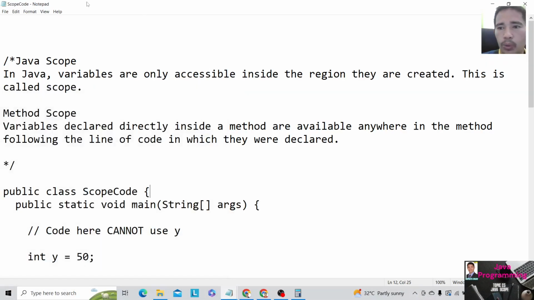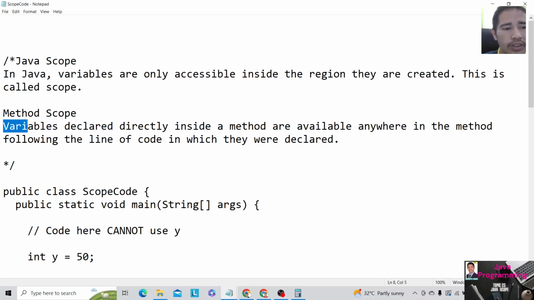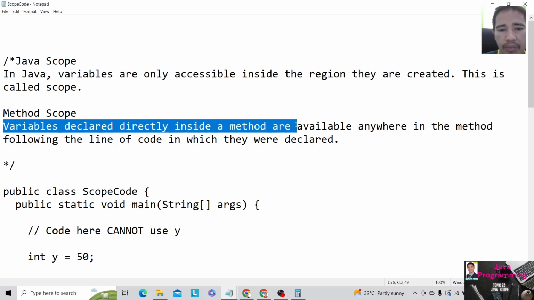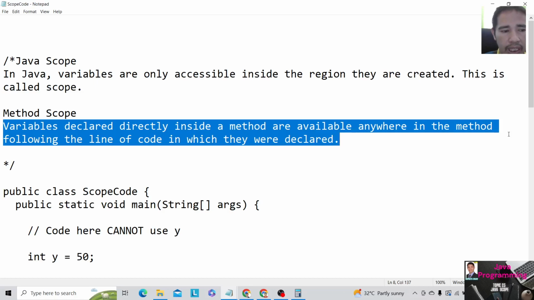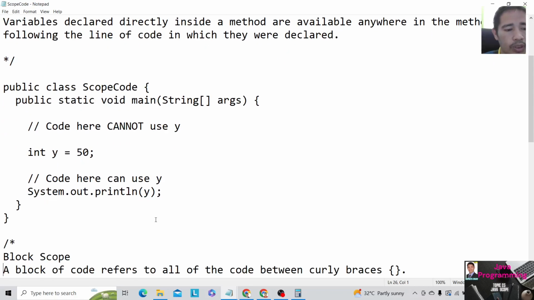Java Scope Code. In Java, variables are only accessible inside the region they are created. This is called scope. For method scope, variables declared directly inside a method are available anywhere in the method following the line of code in which they were declared. As you can see, we have our sample code here. Public class ScopeCode. This is our main method.